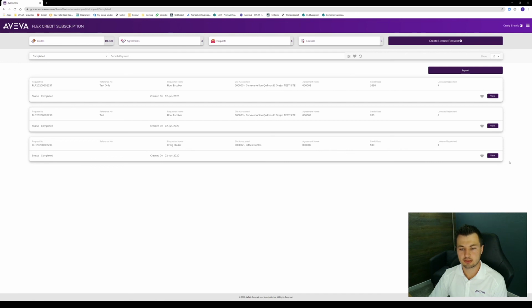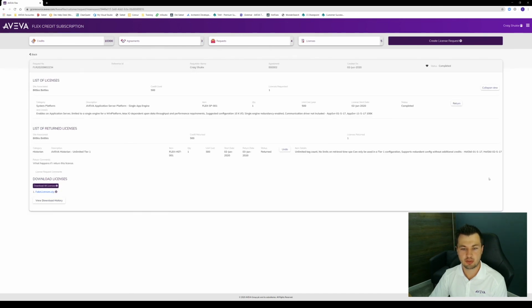That's got 1 license as part of that. We're going to view that request, and we can see this was for the application server single app engine license that I'm no longer needing and no longer required. So what I can do is over on the far right hand side, we've got the return button here. Now clearly return the license is telling Aviva that you no longer wish to use this license, and so it will be deactivated in our systems. So clearly you need to be sure that you're not going to be using this license anymore, as we don't want any adverse effects, breaches of EULAs, things like that.